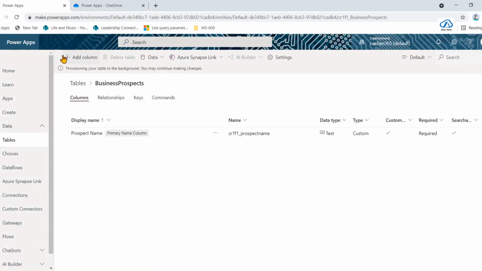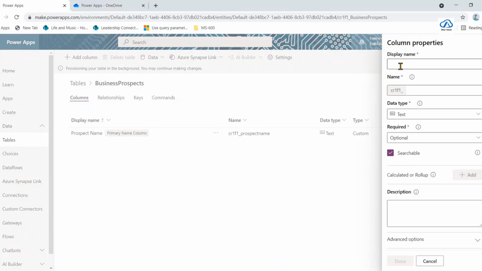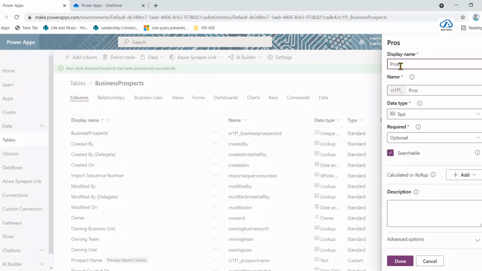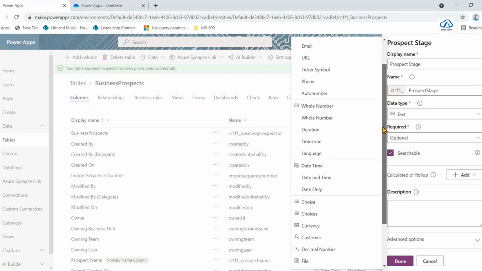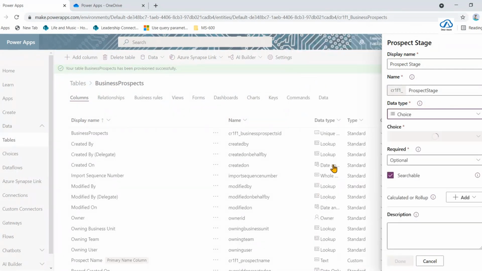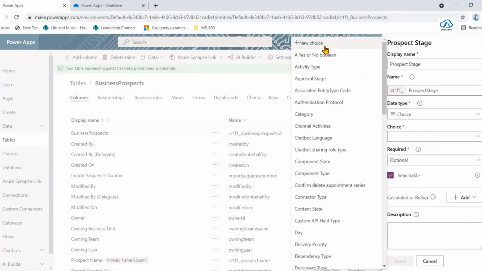Now let's say we want to add a few more columns to it, so we can just click on this add column, and in that add column, probably we will create a new column called prospect stage. And then we can define various data types for this particular table, including text, email, URL, number, many more things. So we will go to this choice kind of a thing. And in this choice, probably we will add our own choice.